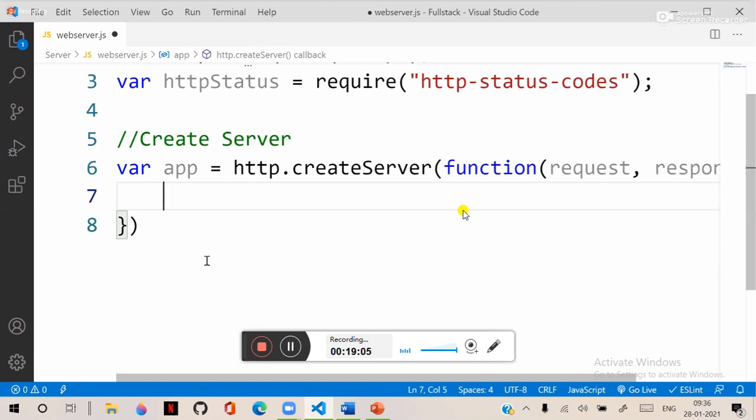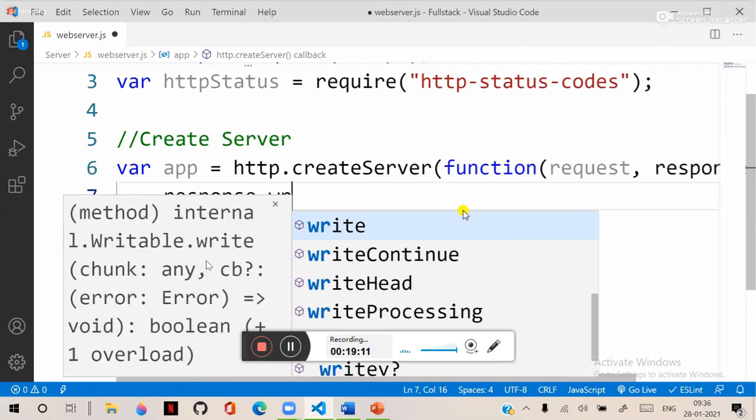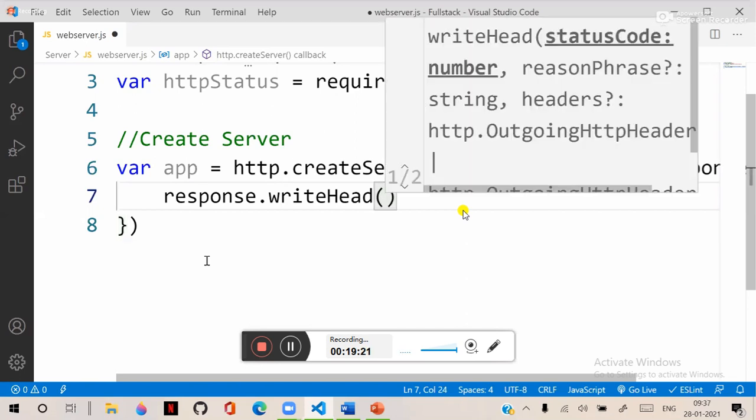we are preparing the response header. That means we have to use response.writeHead. We are using the response header. So writeHead will write. Here it is expecting a status code number. Status code number we will get from HTTP status.